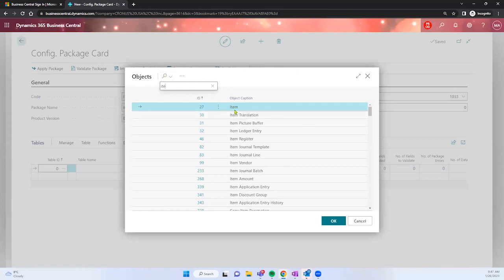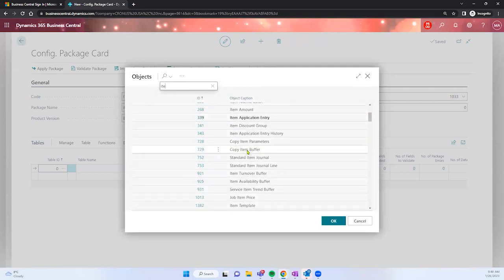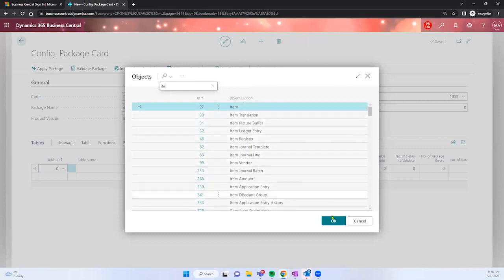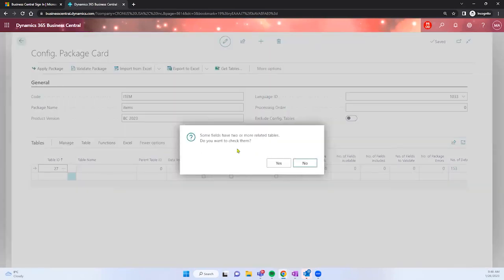Look at this. An item is my table number 27, but items also have translations in different languages, which is in another table, and pictures in another table. So look at all of the relationships that I have with my actual items. The idea is that Business Central should basically help me with the actual relationships.